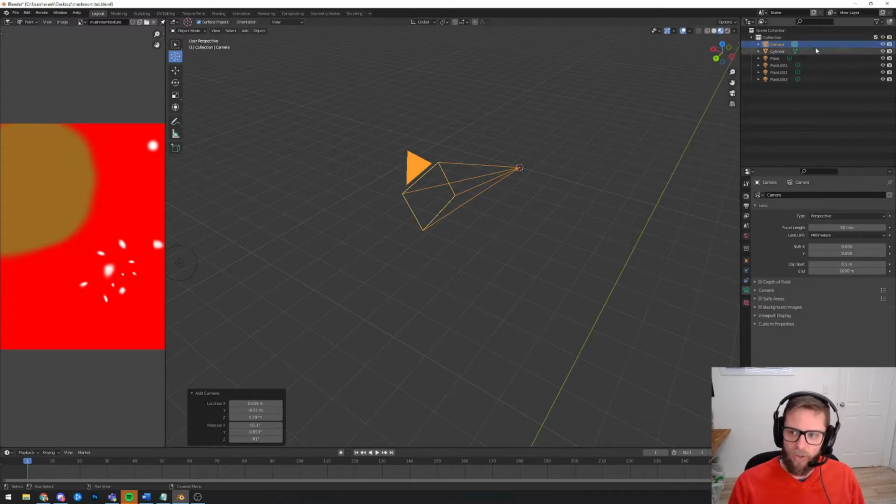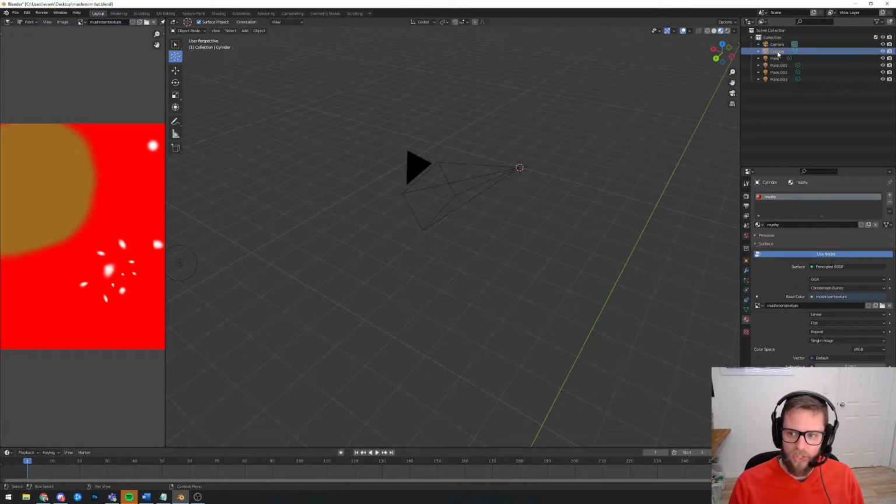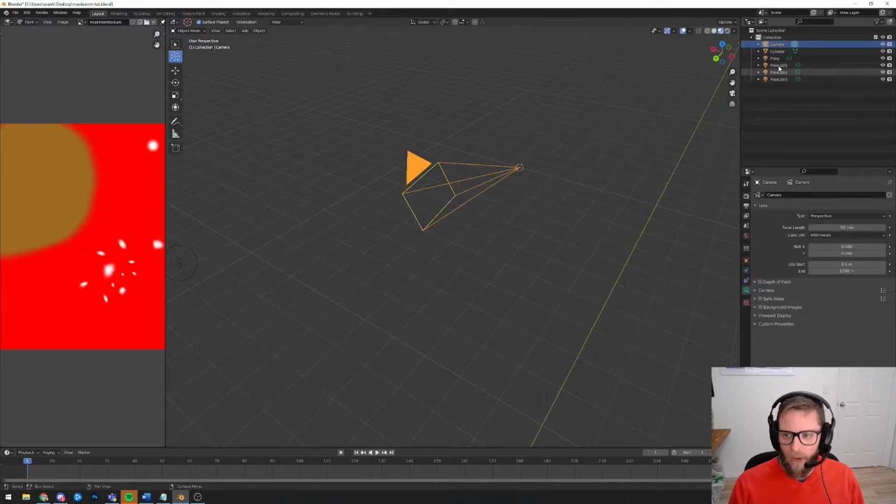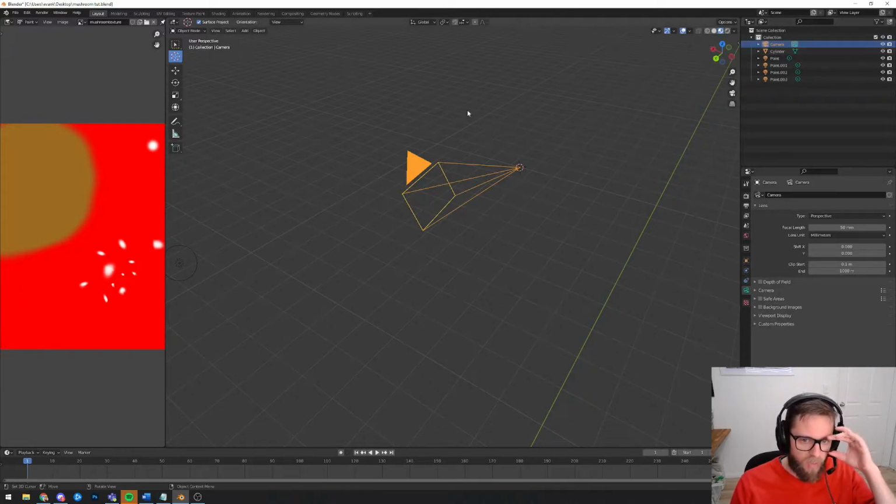If you have a look at this tree up here, these are all the objects in your scene. I currently have one cylinder, which is my mushroom that I've changed from a cylinder to a mushroom, one camera, and four point lights. So you should only have one camera. If you have more than one, you'll want to delete one of them.